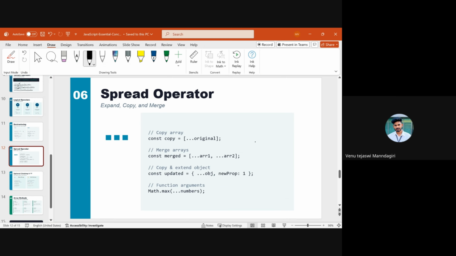So in this spread operator, how we can merge the two arrays, like array 1 and array 2, like this. And we can also extend the object. Like if you want to push another item inside the object, you can use this, like this object. And additionally, I want to put another item with a new property with a value of 1.